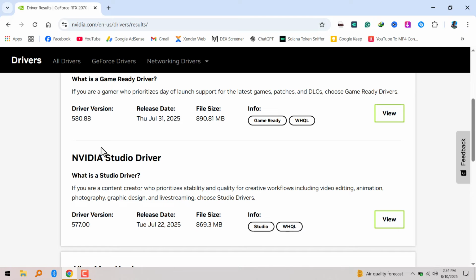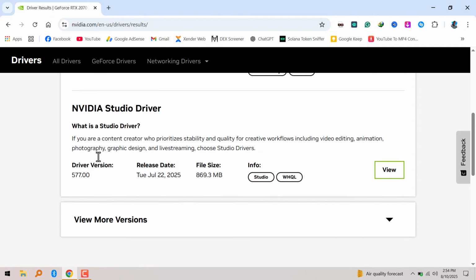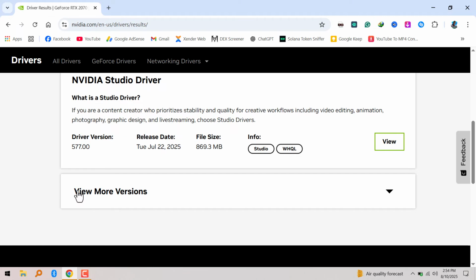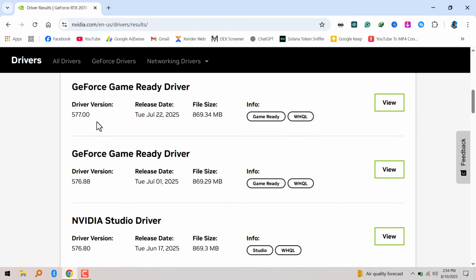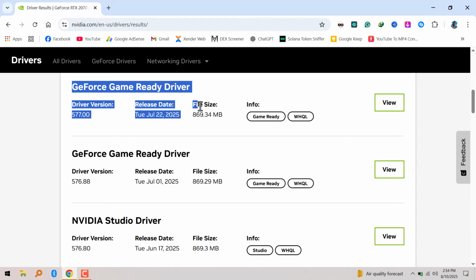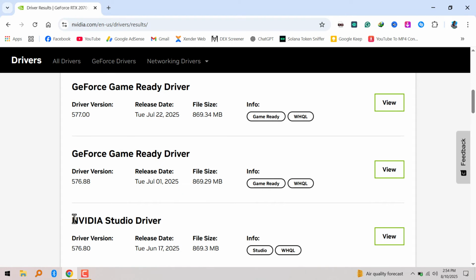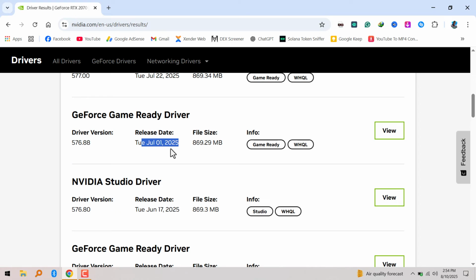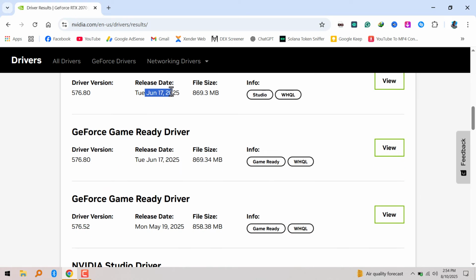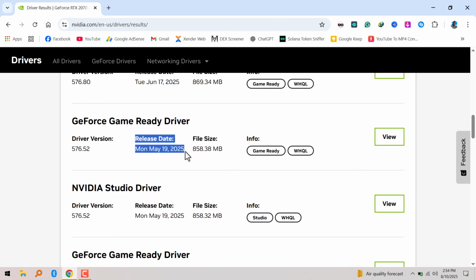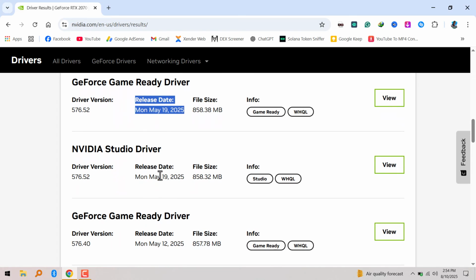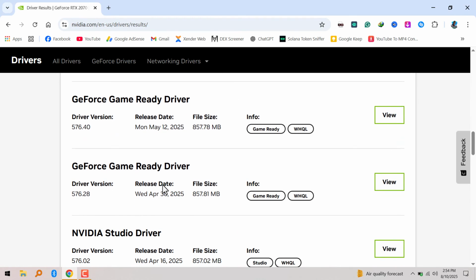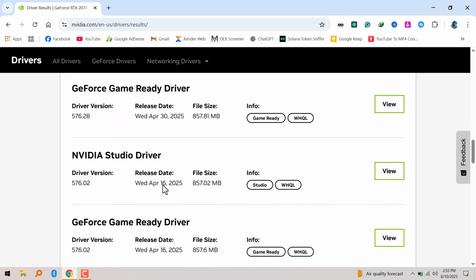So now if you want to downgrade to the previous version, what you have to do is to scroll down and expand, view more versions, expand it. It's going to give you the previous versions of game ready driver and studio ready driver. This is July 1st and this is June 17. This is May 19. You can always choose the previous one if you want. They will give you like 3 previous ones to choose from.